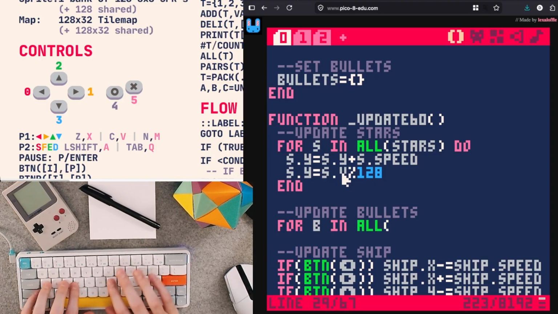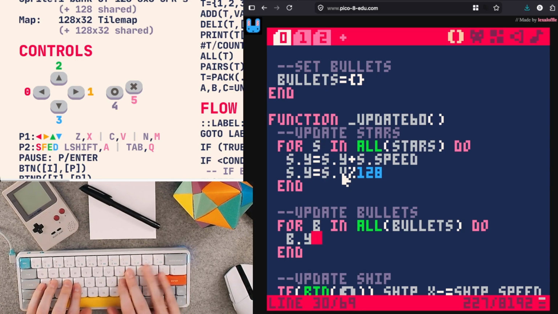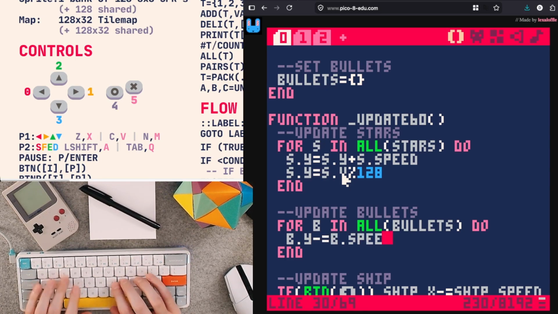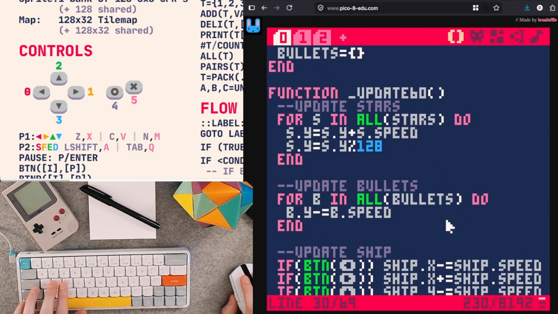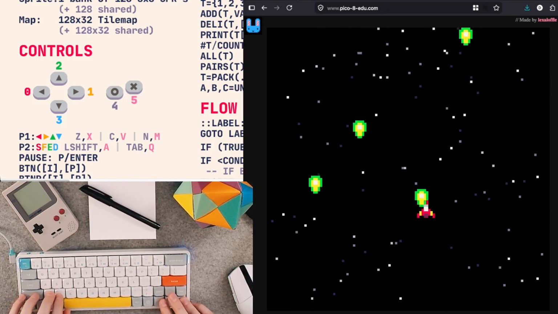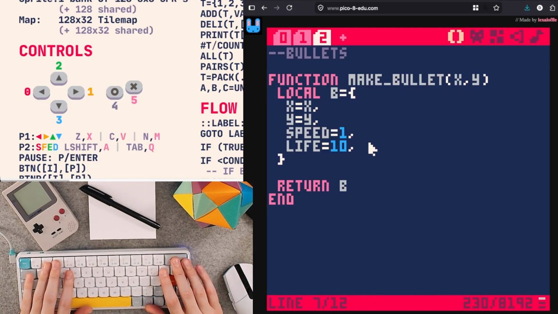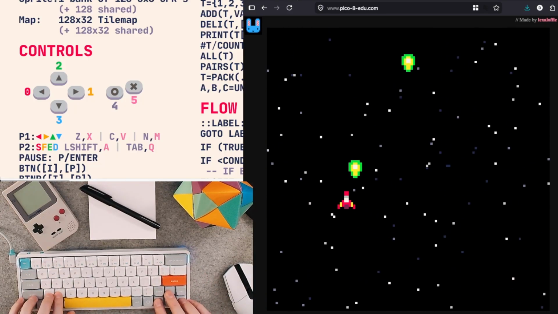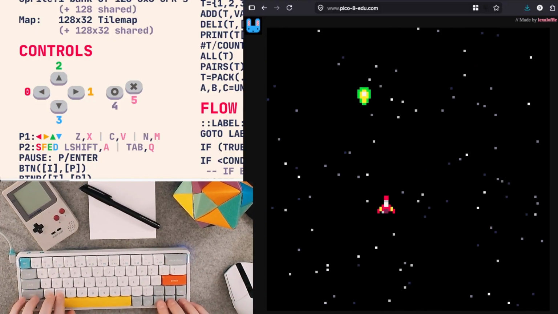For B in all bullets, do B.y minus equals B.speed. Right? I think we gave the bullets a speed. Yeah. Oh, look at that. Speed can probably be faster. Don't want to make it too fast. But I think that looks pretty cool.